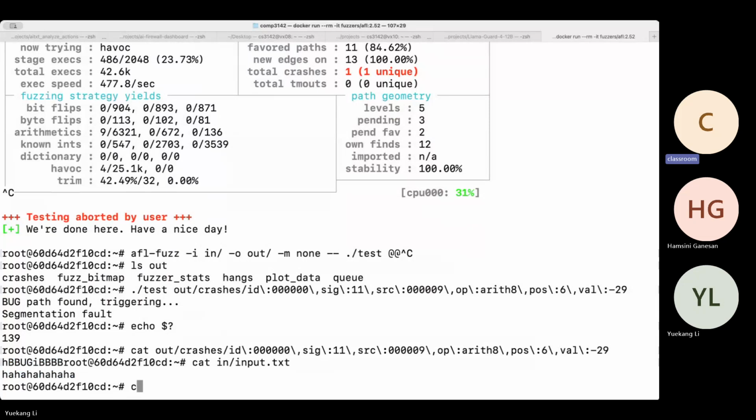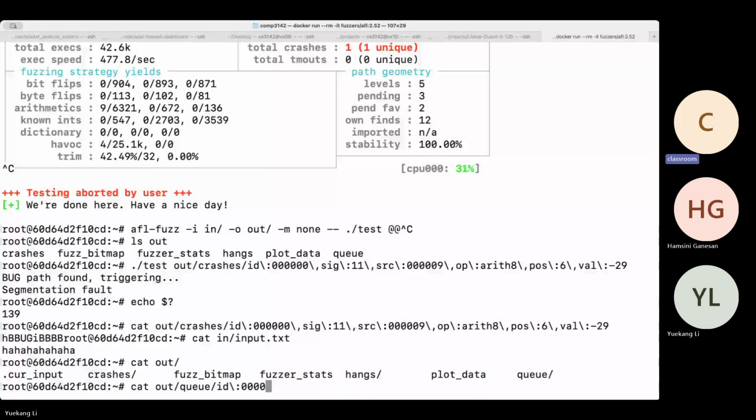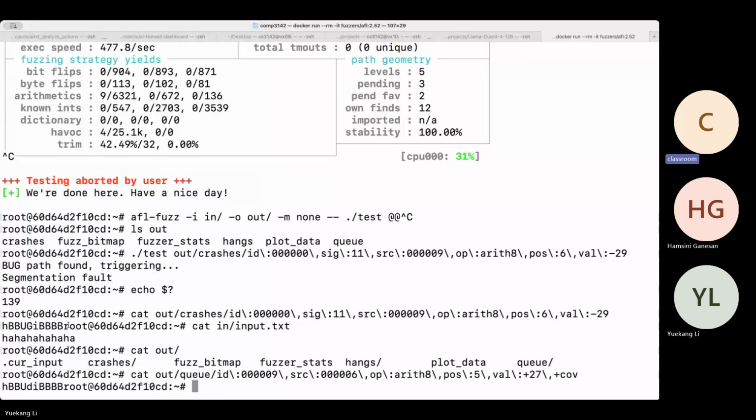And if we have a look at the file content, you can see this file was originally created based on this seed. If we look at the parent file of ID 00909, you can see it just changed 1 byte from the original seed to trigger the crash. So this is roughly how AFL works with a demo, and we will learn how it works in detail with the rest of today's lecture.